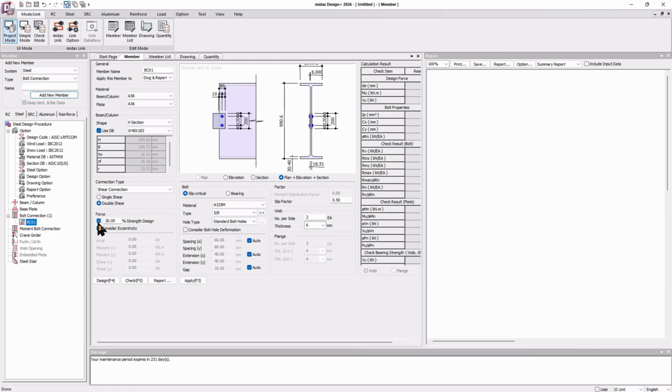And regarding the force, we can directly consider the percentage of the strength design, or else we can enter it manually as well. And we can consider the eccentricity over here, like the force eccentricity. And moving on to the bolt, we have two options where we can select the slip critical and bearing bolt, and again the material for the bolt and the type of the bolt. And how are we considering the hole type? Is it standard, oversized, short slotted, long slotted, etc.? And we have an option over here to consider bolt hole deformation as well.